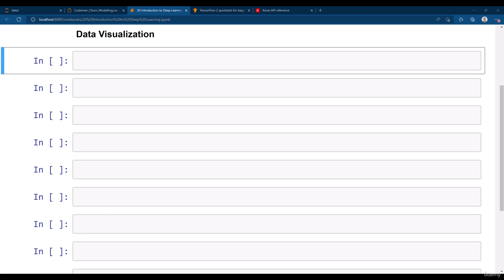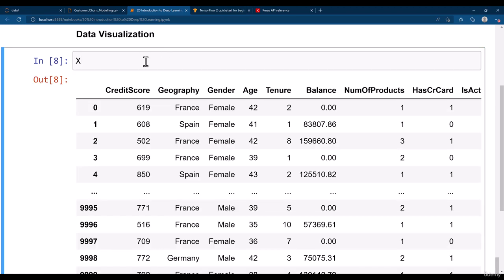Alright, let's go ahead and do the data visualization. So we have our data in X here. This is our data. Now we need to visualize this data. But before that, we need to set the plot quality or figure quality and the figure size.